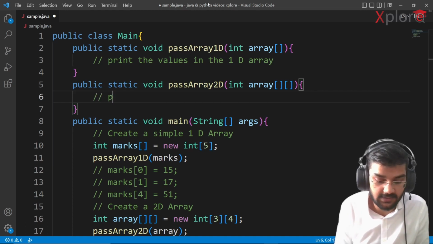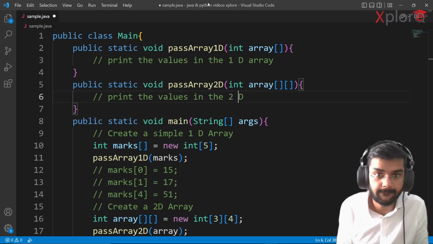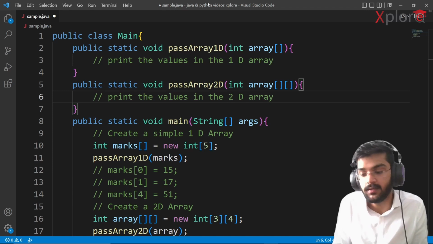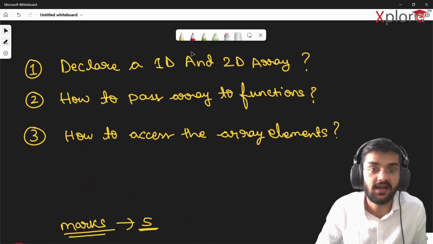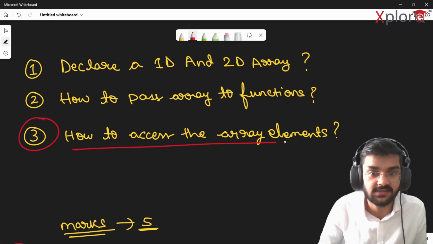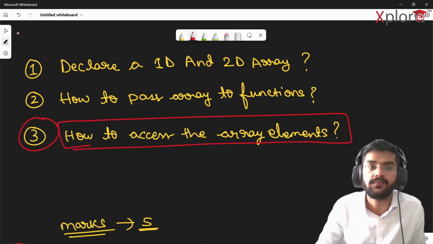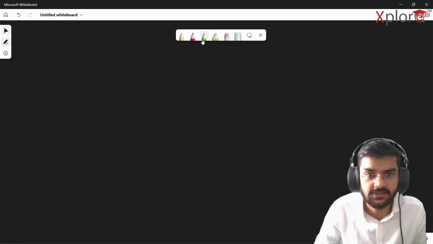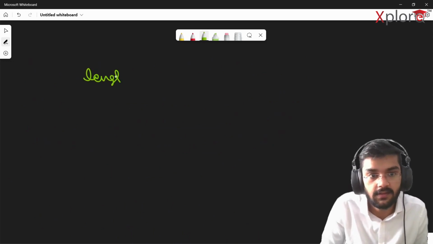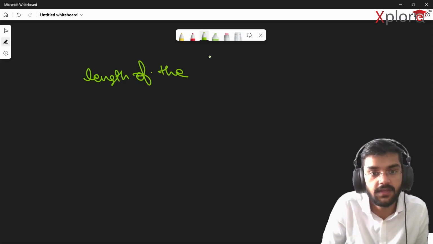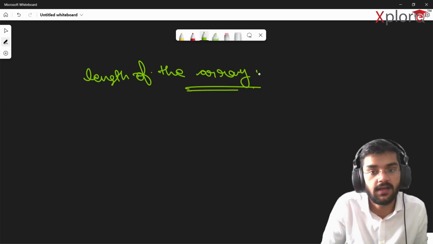Now what I'll do is I'll say that, okay, print the values in the 2D, let's be consistent here, array, right? Now this kind of brings us to the point, how do we access the array elements? Well, to access the array element, it's very simple. To access the array element, firstly you need to know the length of the array. You need to be knowing the length of the array.